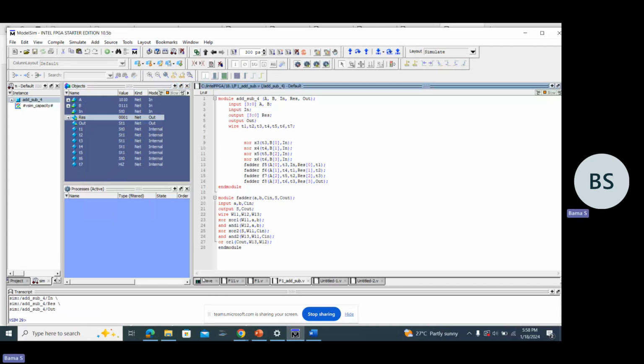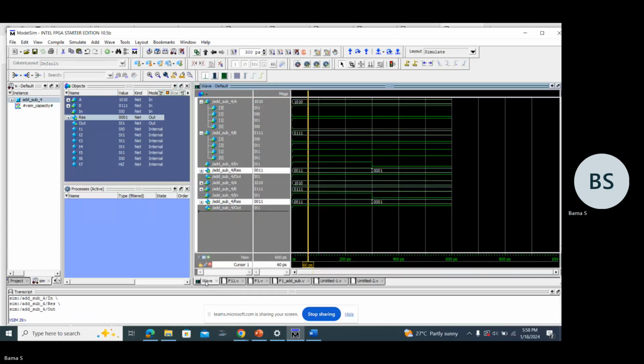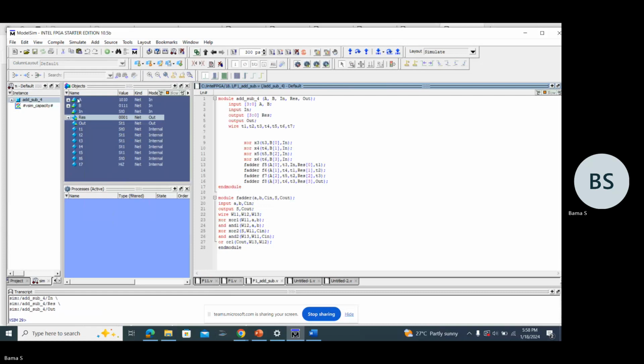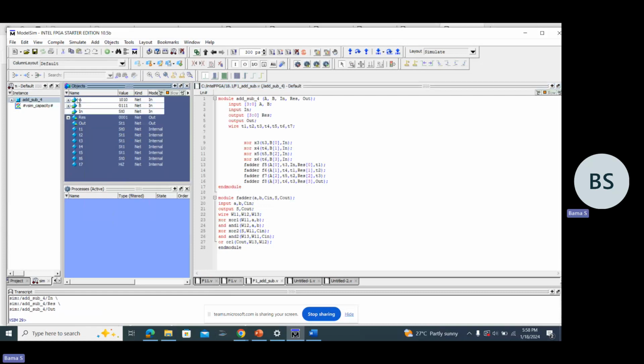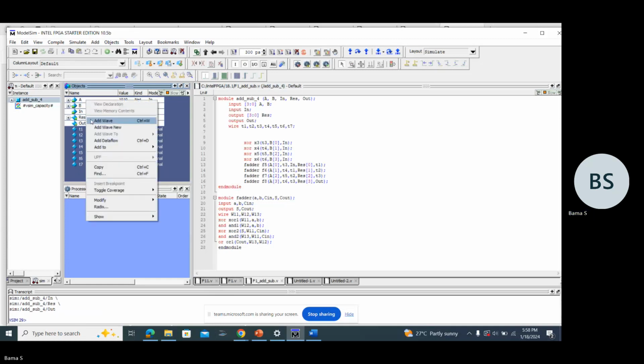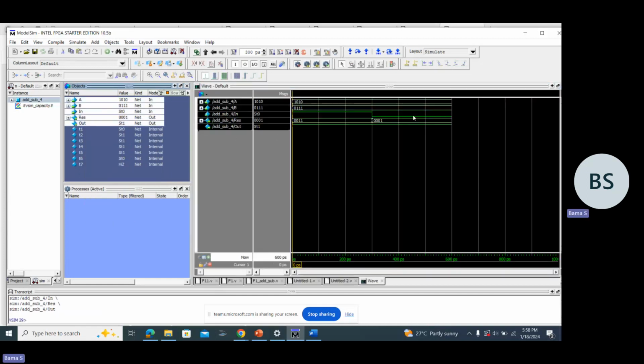It's already added. I added it multiple times. Okay, let me remove it. We will select A, B, in, res and out, and I am going to put them in the add wave. Now the wave will be generated. Now we have to give the values.